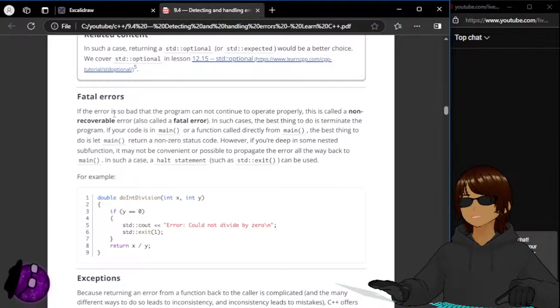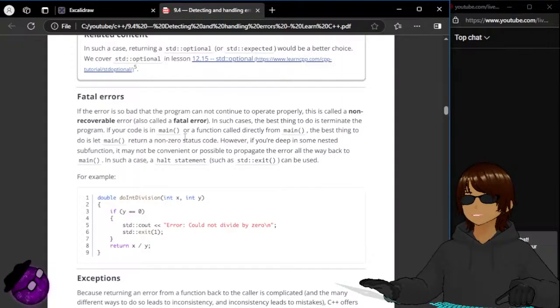If the error is so bad that the program cannot continue to operate properly, it is called a non-recoverable error, also called a fatal error. In such cases, the best thing to do is terminate the program. If your code is in main or a function called directly from main, the best thing to do is let main return a non-zero status code. However, if you're deep in some nested subfunction, it may not be convenient or possible to propagate the error all the way back to main. In such cases, halt statements such as std::exit(1) can be used.